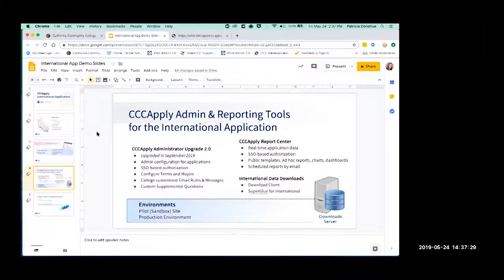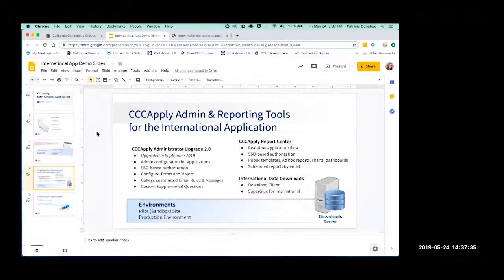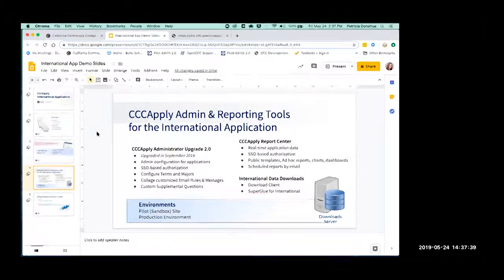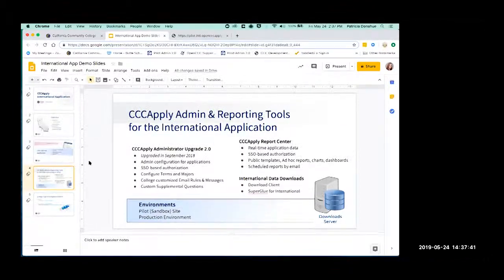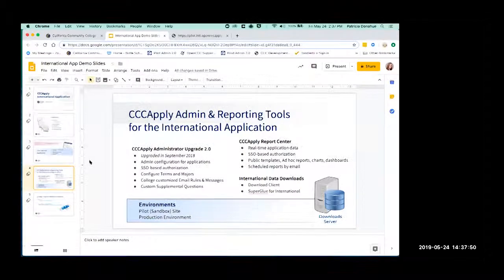The administrator is the admin tool for both the standard and the international application. So that's a big chunk of work that's done. You'll still need to go into the administrator and set up terms, majors, and then any of the optional admin configuration, such as email rules and messages.